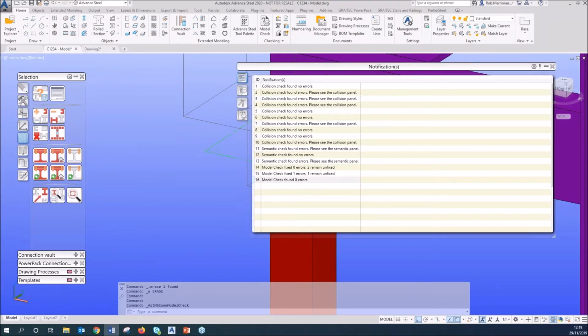Again, that is what I would do on every project. Always run the model check, because it's all about finding these errors before you get to the fabrication stage.